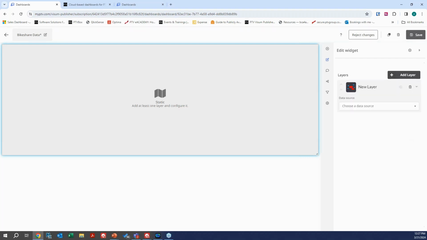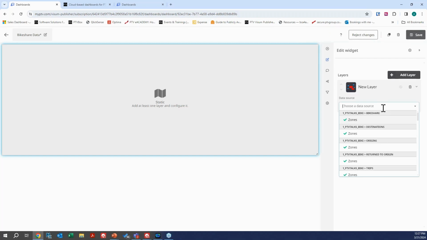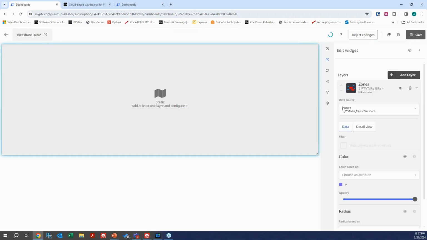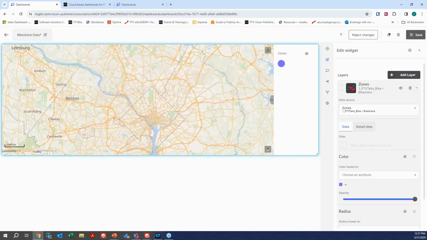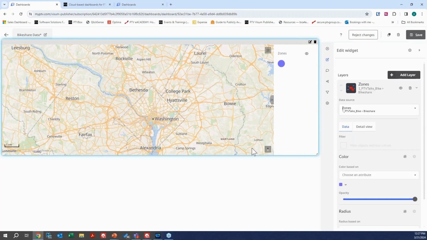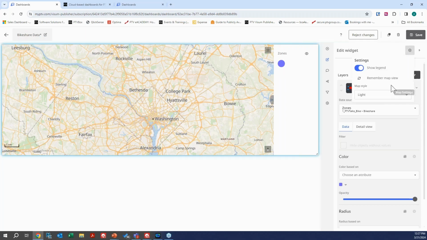So I'll click that, and they'll show up as points, and then I can choose a data source, which is going to be these bike share zones. And if I click on that, it will go ahead and pull up the map. Straight away, I'm going to edit a couple things just to make it easier to see. If I go here in the edit widget up in the settings, this is where I can do the map settings. So I'm going to change this to a dark view.